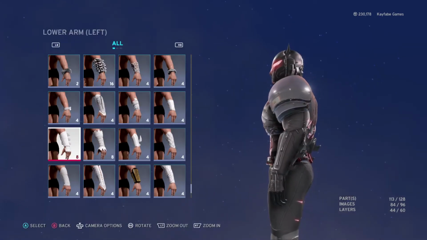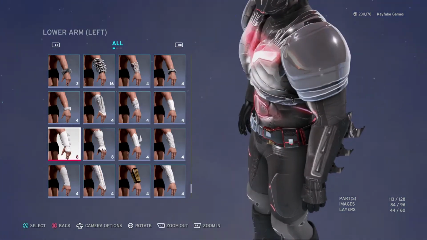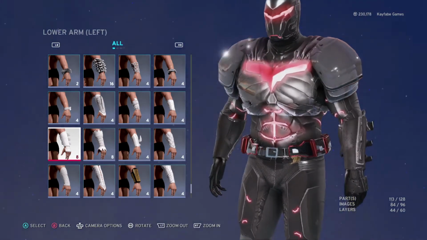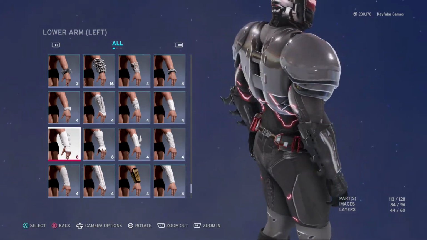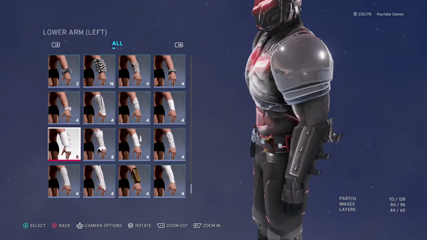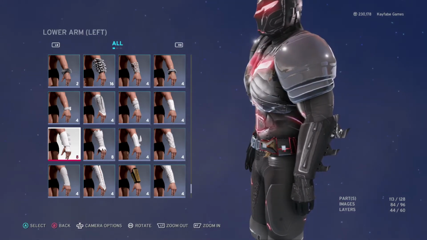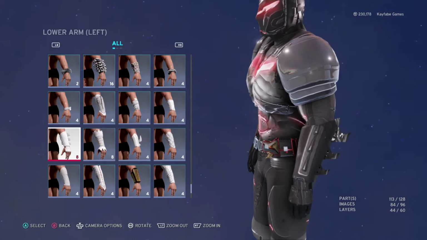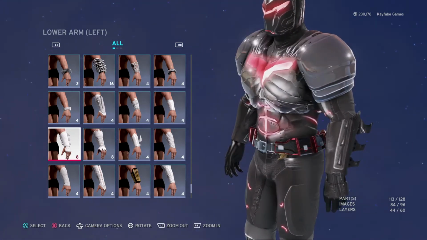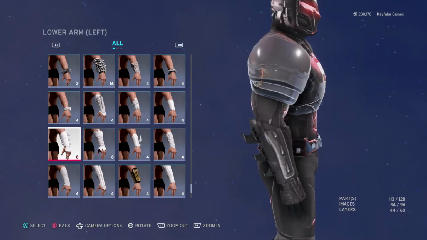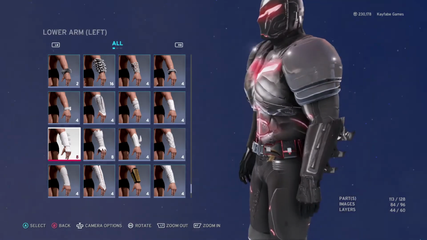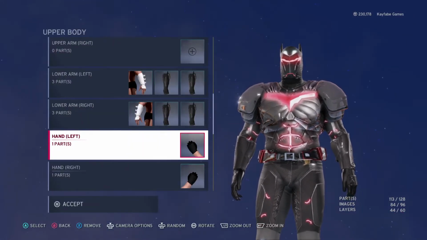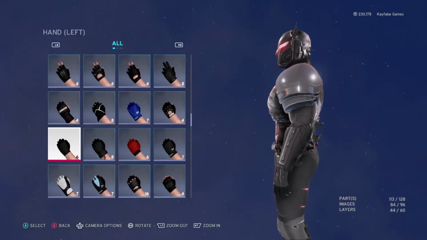Lower arm left. Simple. I put these designs on the lower arms. Truth be told, you already have, I don't know what to call these, these three ridges on the side of his lower arm. I might change this into something more high tech so it's less redundant. So I'm not sure about that. So that's something that's worth changing. Hands, basic black gloves.